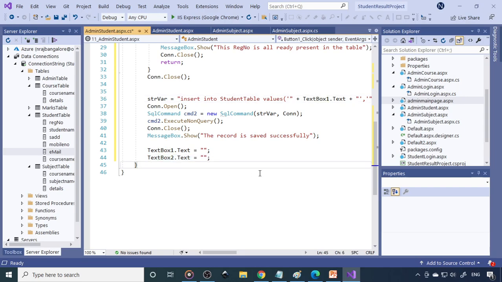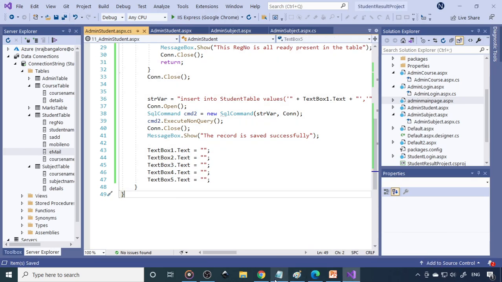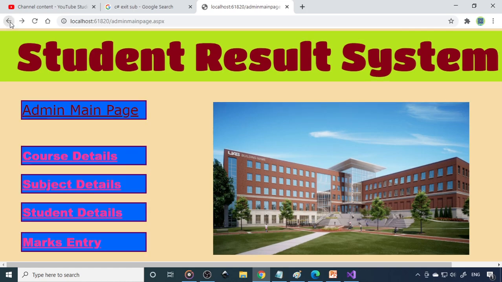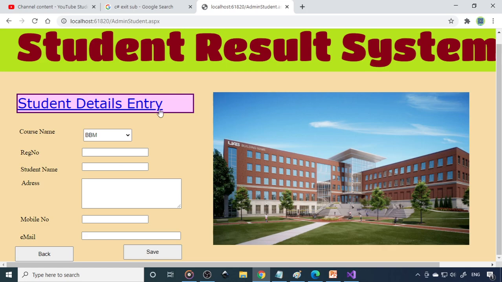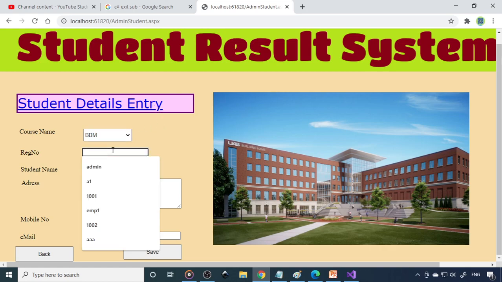So now text box 2, then 3, 4, 5, everything you need to clear. So this is 3, this is 4 and this is 5, so 5 you need to clear. So save. Now if you go back and click student details, you can see the student details entry, so here you can give the register number.